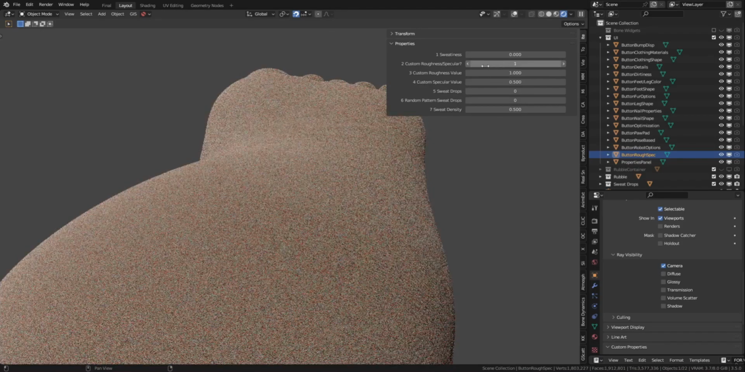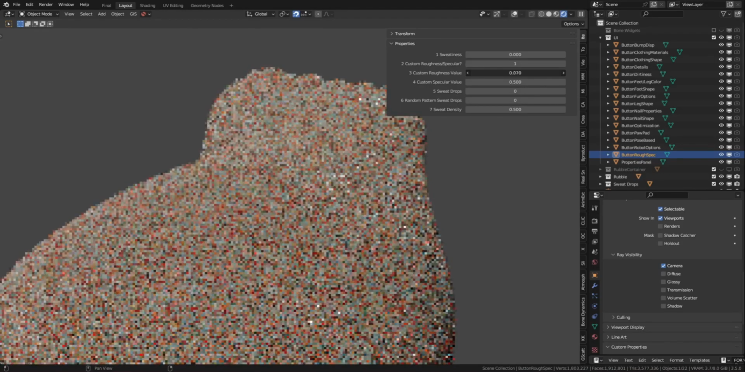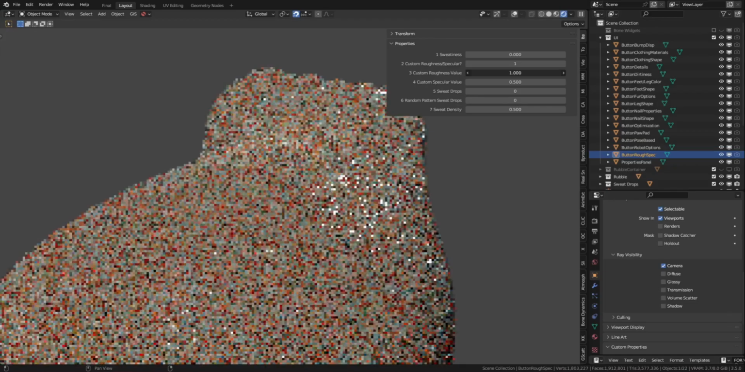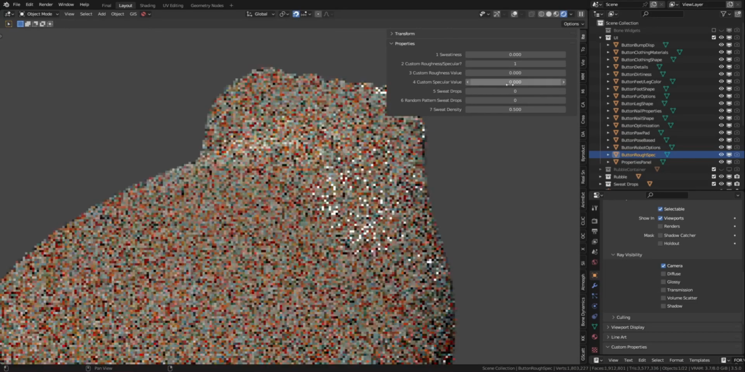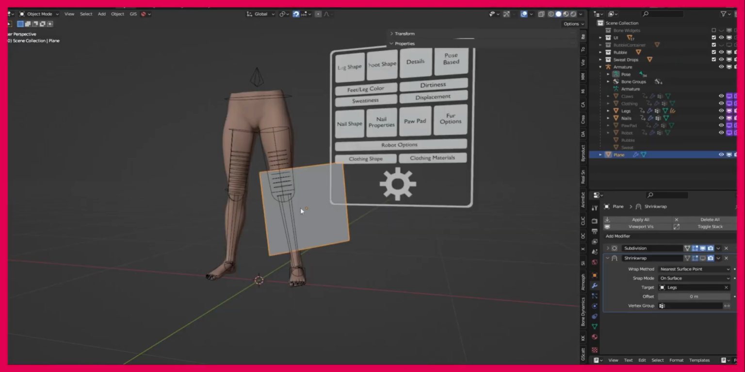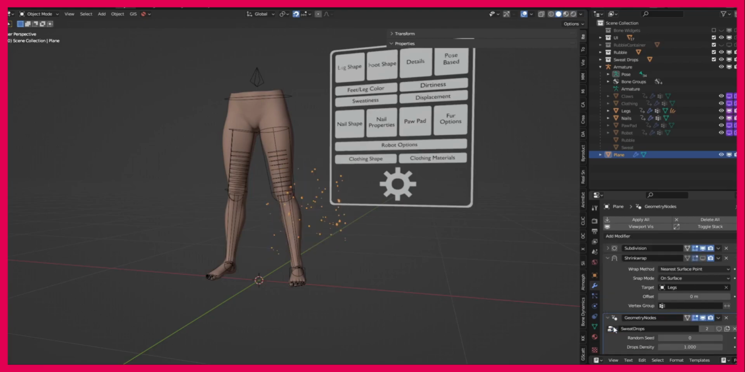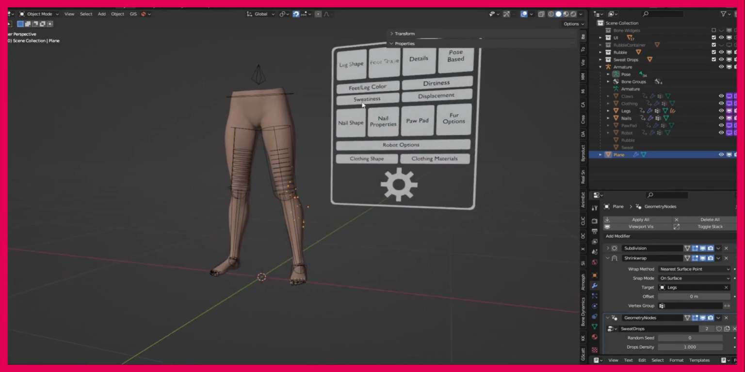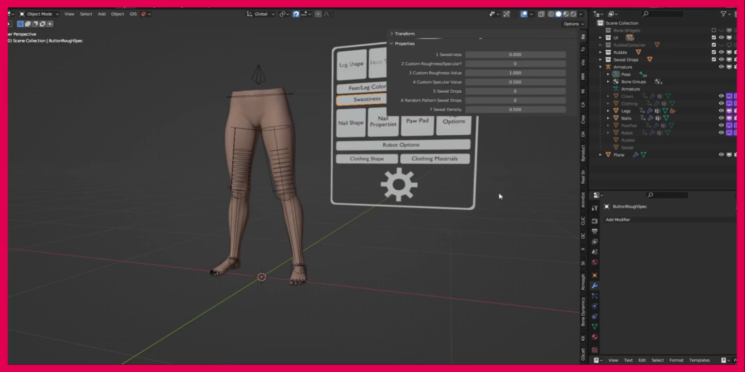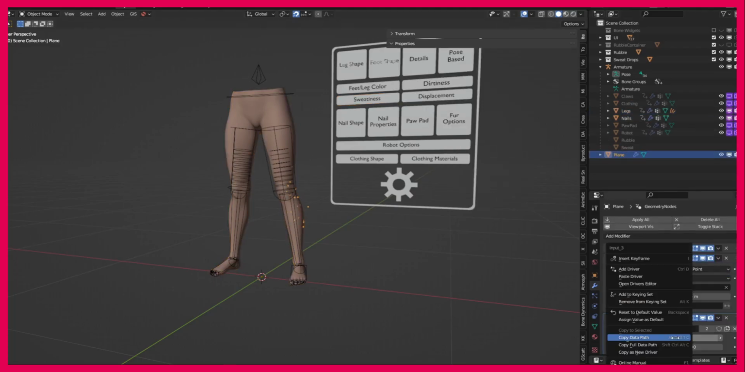You can use custom roughness specular options to input the values you want. If you want the droplets anywhere else, you can simply put the same geometry node on an object and use that object however you like. For example, you could shrink wrap it against any other part of the body. You can copy and paste the drivers as well to maintain functionality.